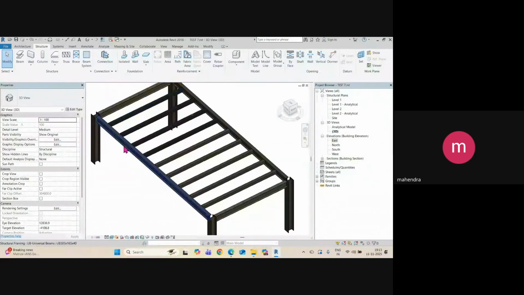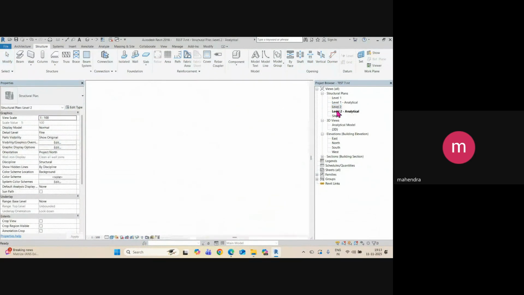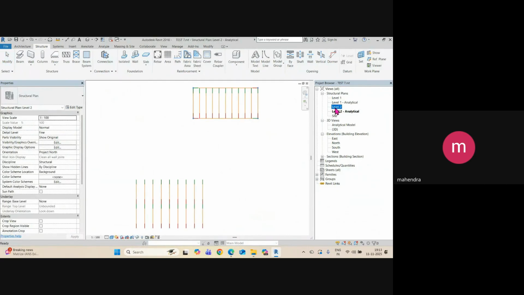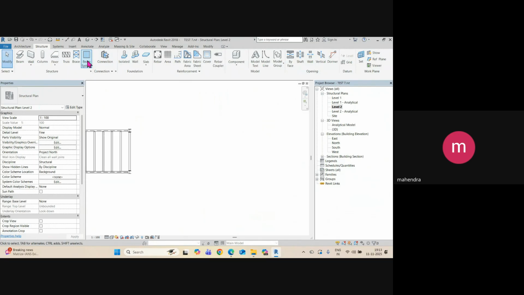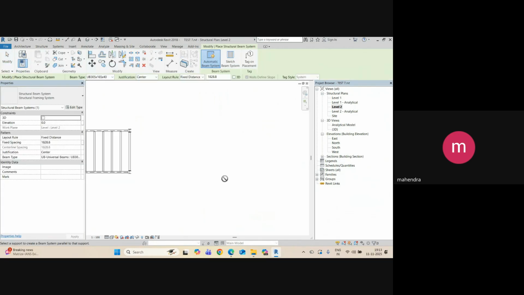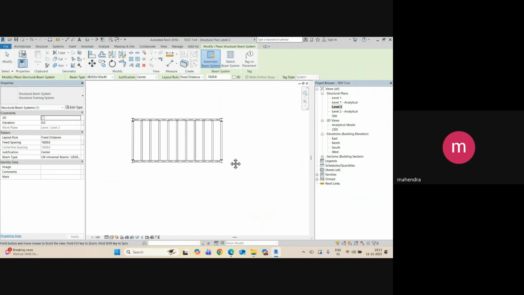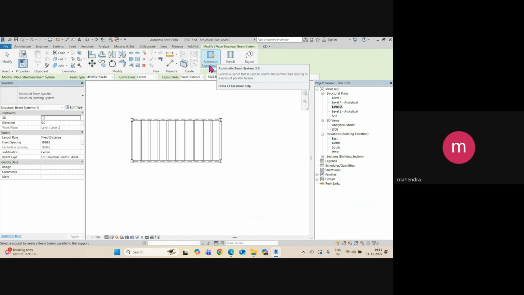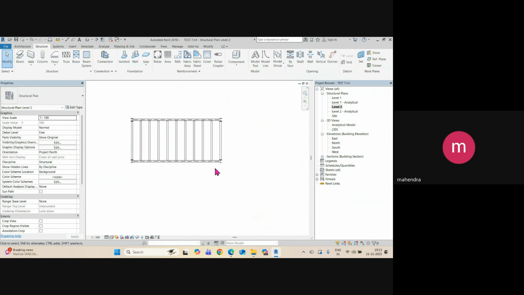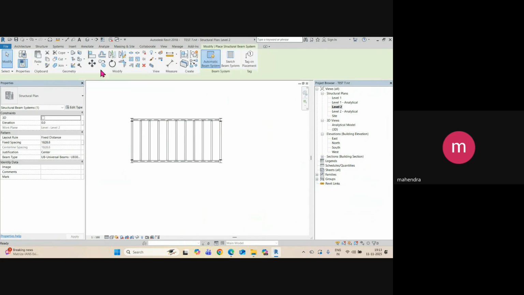Okay, initially if we add here, suppose you want to add a beam system again, click on beam system, and if you have framing, you can use this automatic beam system. You can't add without any framing here, so you need to add framing first and then you can use this option, beam system and automatic system.